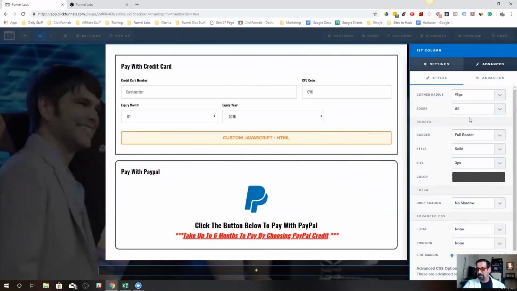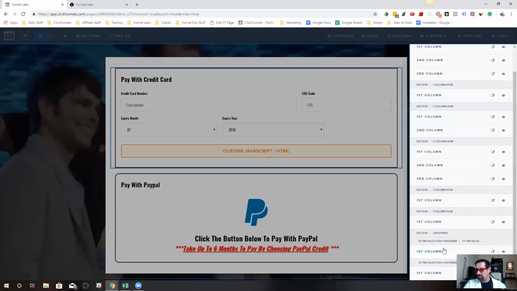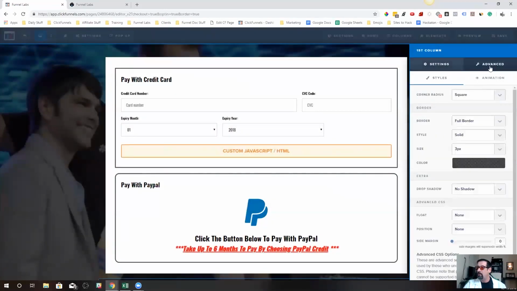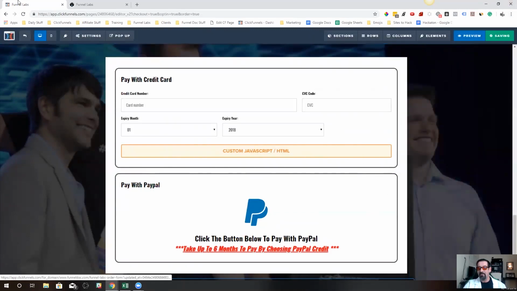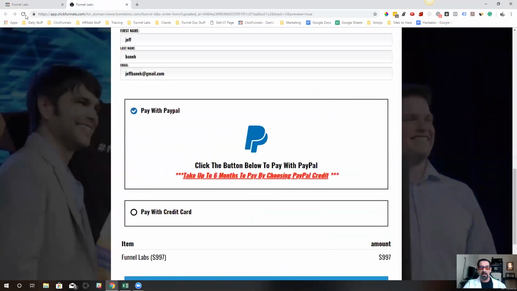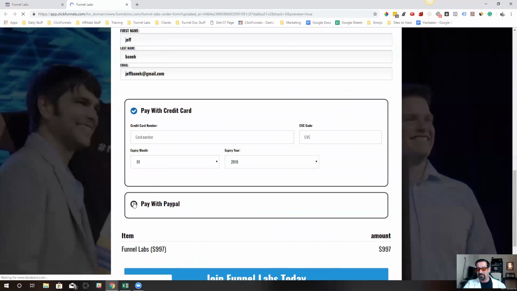We're going to go to 15 and then you do the same thing, go to columns. The second to last one's going to be the one you'll be working on. Advanced radius 15, give them a little roundness. So now let's save it. And now update this page, and like magic, the credit card's on top. Look how nice it looks. It's a little more round.